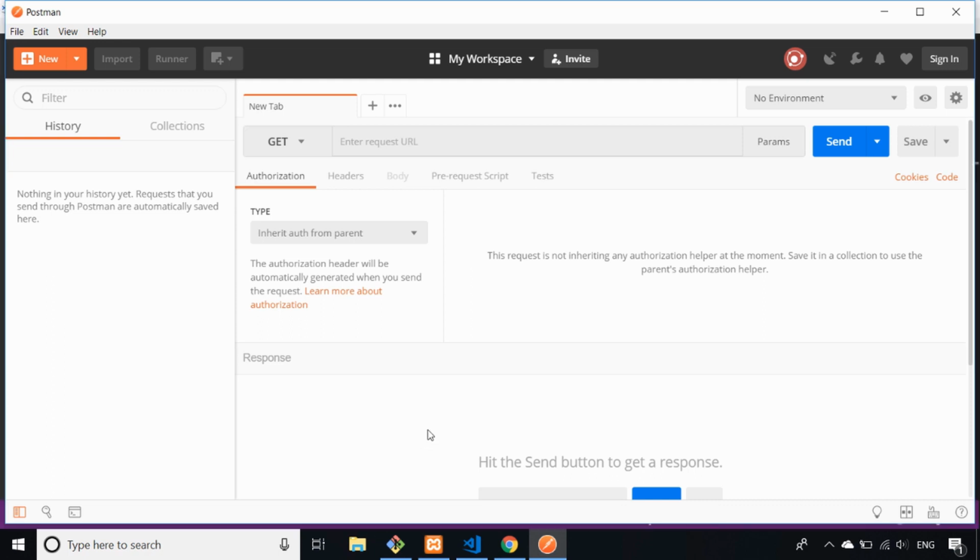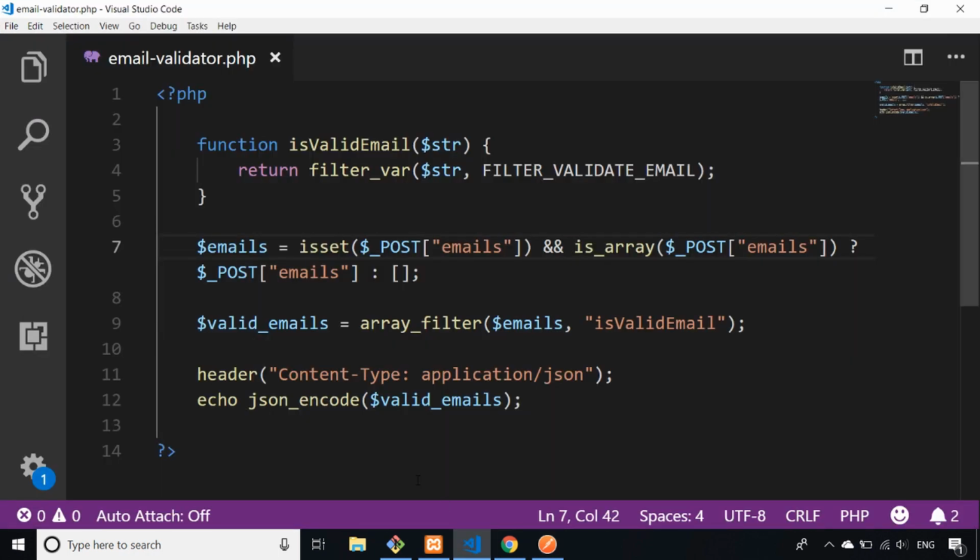So let's take a look at the script that I've created. It's a very basic email validation script. The kind of thing that you might use if someone was submitting a form and you wanted to check if they'd actually given you a valid email on the back end. But we're just going to be using it in this video to receive data and see how you can do some processing and send a response back to the user.